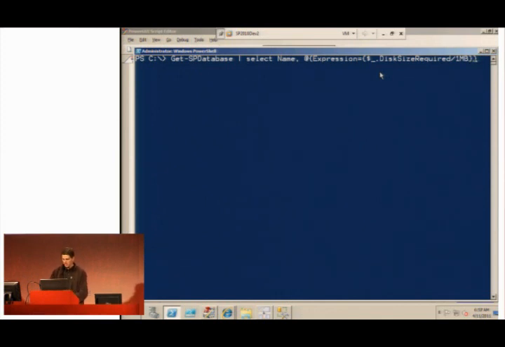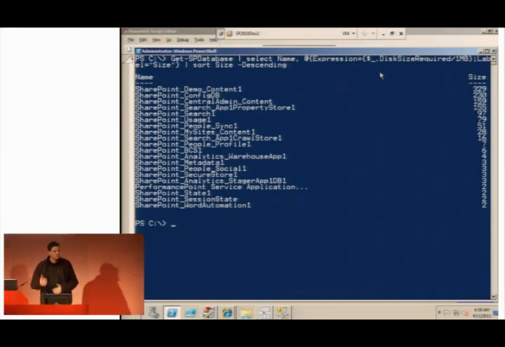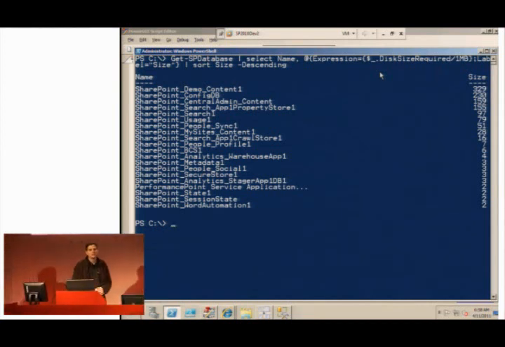Now I want to add a label. We'll call it size. And I want to take these results and sort them by size, descending. So now I can see all my databases, how big they are in megabytes, and I can see where all my bloat is. So obviously the bloat's in this first one here.